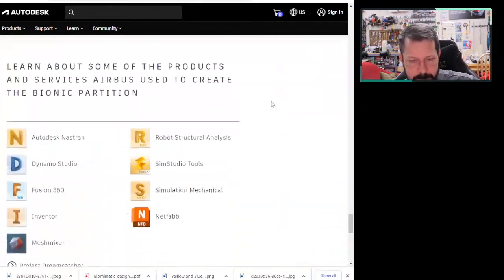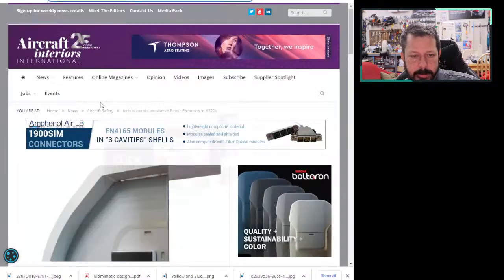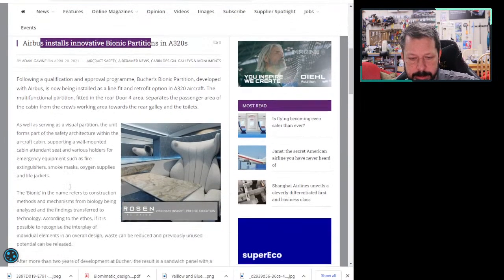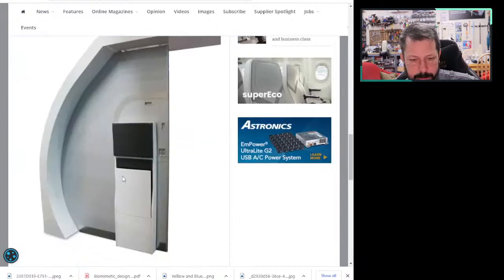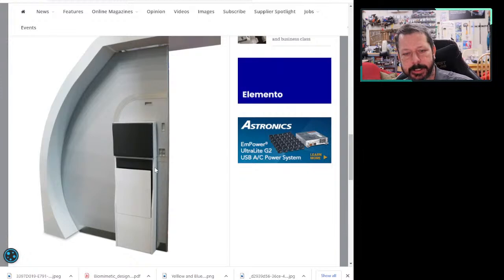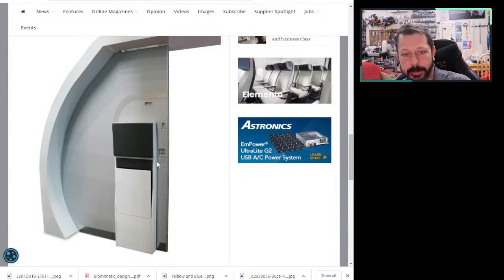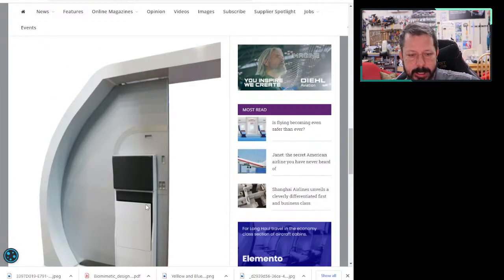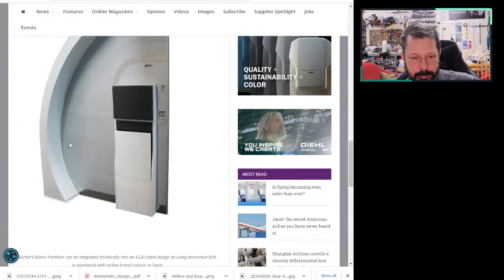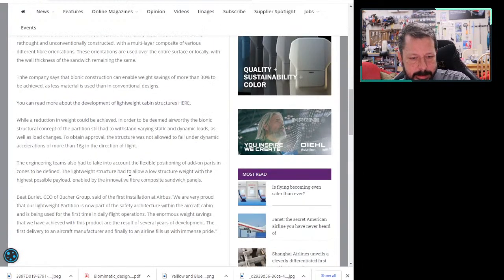All right, so then here I found this article. Did they actually ever use this thing? In 2021, they actually installed these partitions. I never found a picture of one of the partitions installed in a real Airbus. I guess you could see this panel, but not the actual partition itself. The structure itself is covered up by the panels. But it does say that they installed these.